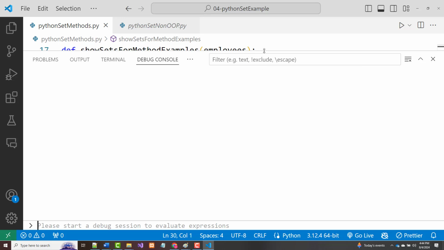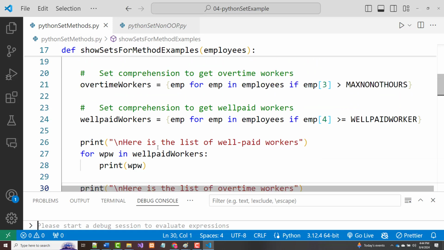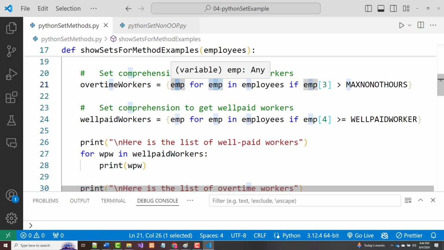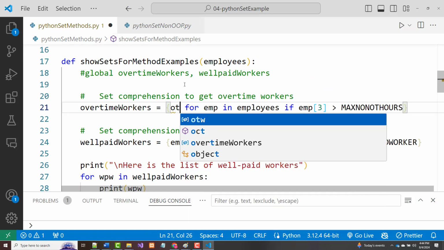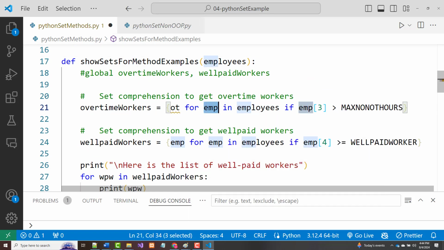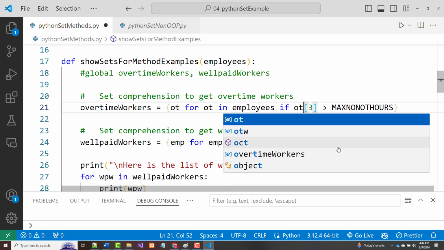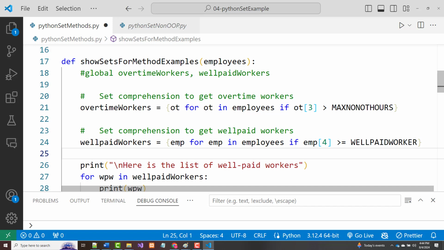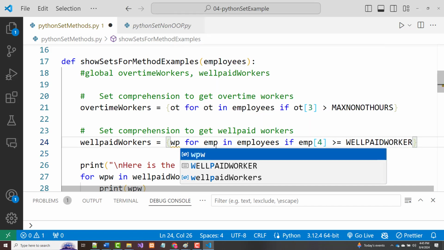Totally hosed right now. But something is wrong in here. This set comprehension does not appear to be working correctly. There shouldn't be any problem using emp for both, but just in case, let's change this to OT, and we'll change this one to WP for well paid.